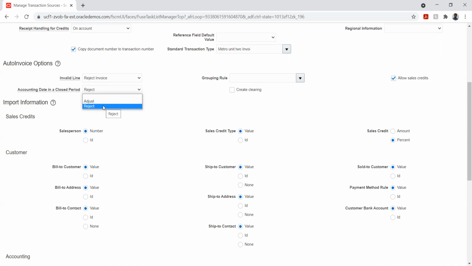But this again depends on the requirement. In most cases it is reject. Else we will not be able to identify what the issue is. It will come up when we are doing the reconciliation, because this transaction should have come in the month of June, but it went into May. So this will create reconciliation issues. These factors should be considered before setting up the auto invoice options.